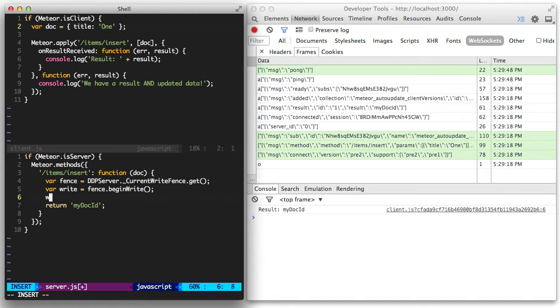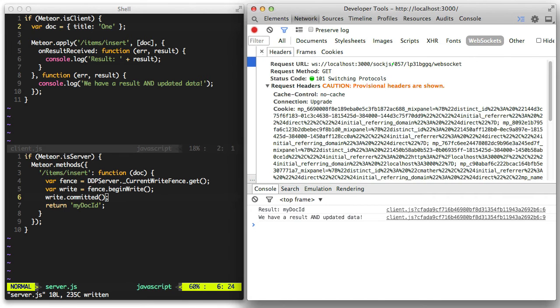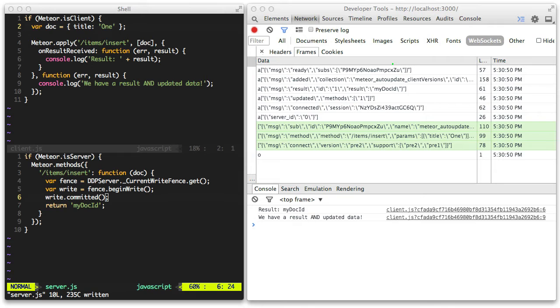Now to fix this, we can call the committed method on the returned write object. And this will tell the write fence, okay, we've made the write, it's committed, so you can go ahead and call the callback for the write fence, which will send this updated message. So let me press save here. And this should fix the problem, and we should now get our final callback getting called. And if I click on WebSockets and take a look at the frames again, this time around we make the method call, and we get back an updated message and a result.